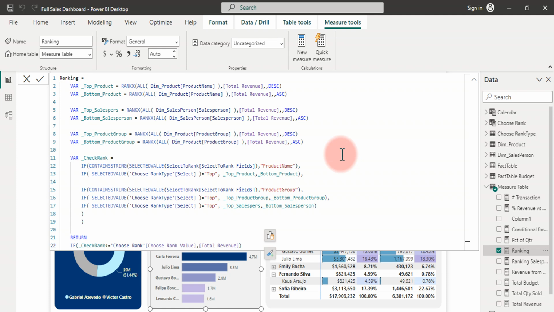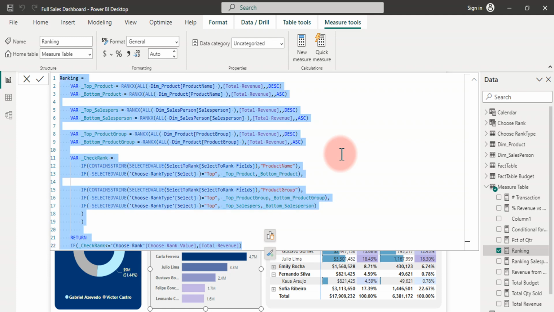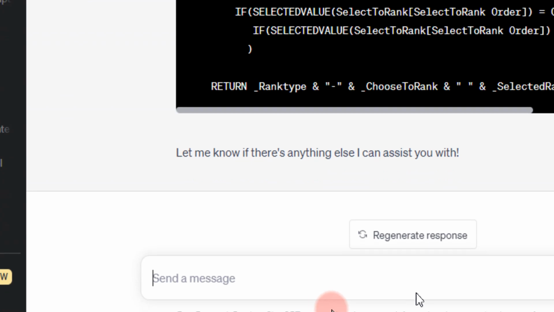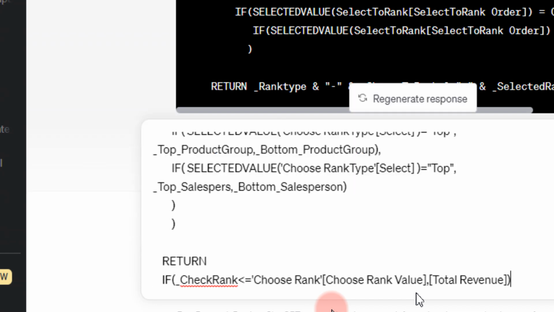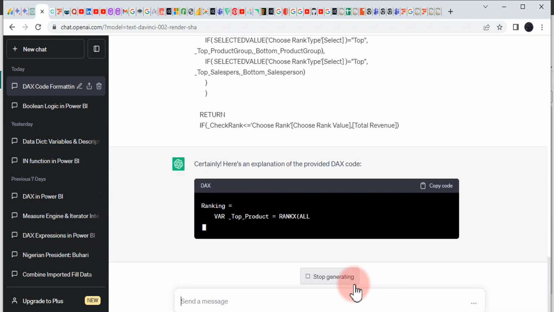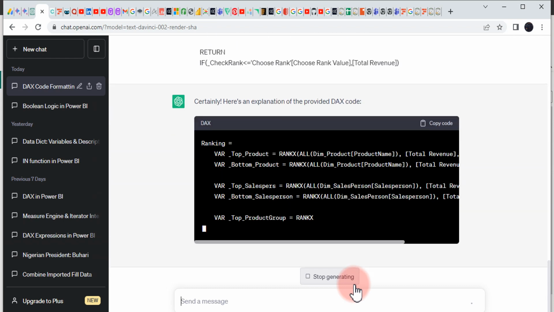All you need to do is to give ChatGPT the right prompt. So I want to understand what is going on right here. Then I'm going to press Control A and Control C to copy. So go back to ChatGPT. What I'm going to do now is this. I'm going to say, can you help me explain this DAX code? Okay, Shift Enter, we paste this in. That is exactly what it is. If I go ahead and hit my Enter key right now, we only ask for explanation, and that is what we are going to have. So let's see what it is.